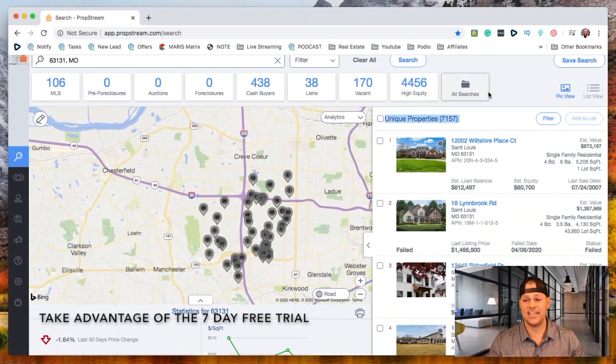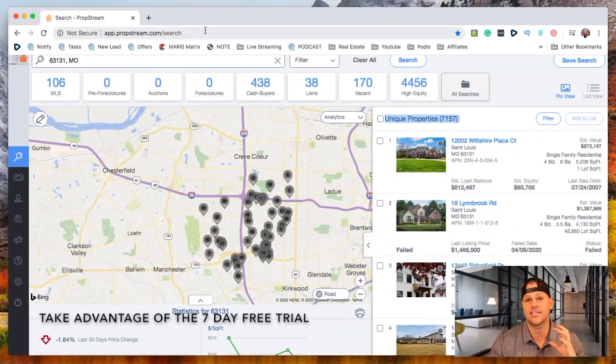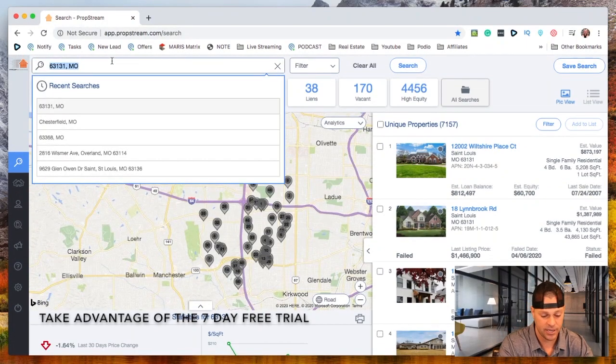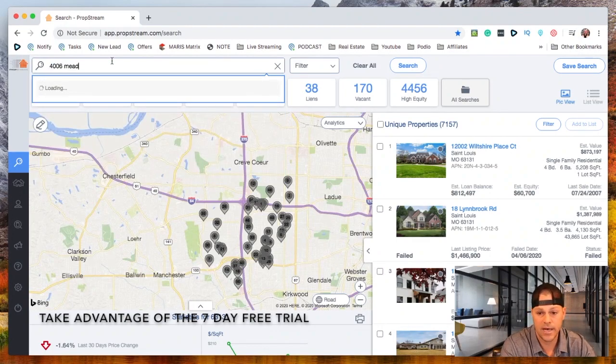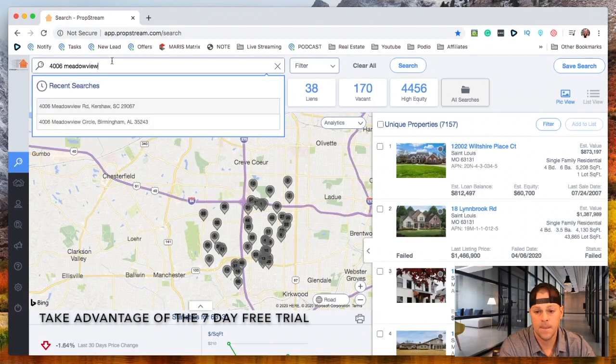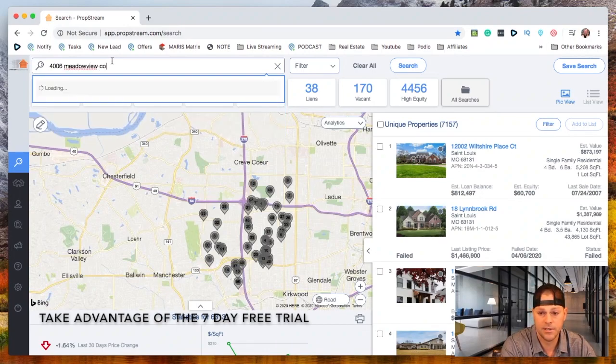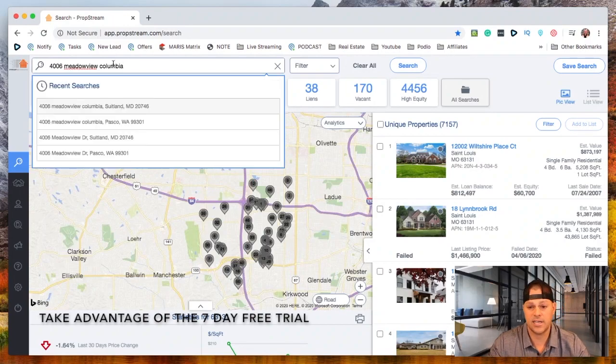Now, let's say that I want to get some information on a property, right? I'm looking at buying a specific property, and I want to know the ARV of that property. I want to know what that property will be worth when I go fix it up. So let's search for a property, and I'm going to use one that I own, 4006 Meadow View, and this is in Columbia, Missouri, where I went to college.